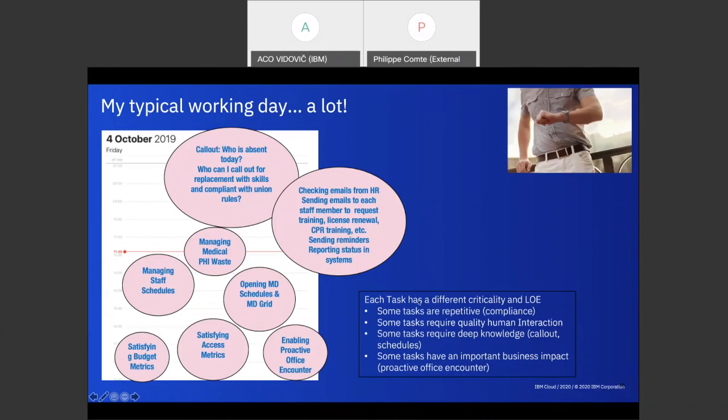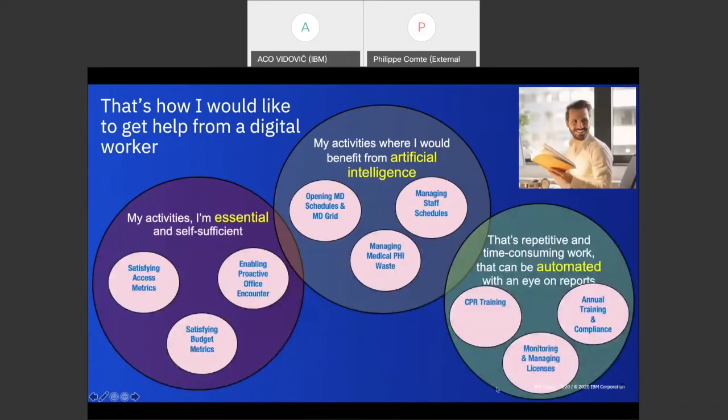So sometimes each task has a different criticality and LOE. Sometimes they are repetitive, so that's the compliance here. Some require quality human interaction with the encounters. Sometimes they require deep knowledge, call out and schedules. Sometimes they have an important business impact, proactive office encounter. That's how I would like to get help from a digital worker.